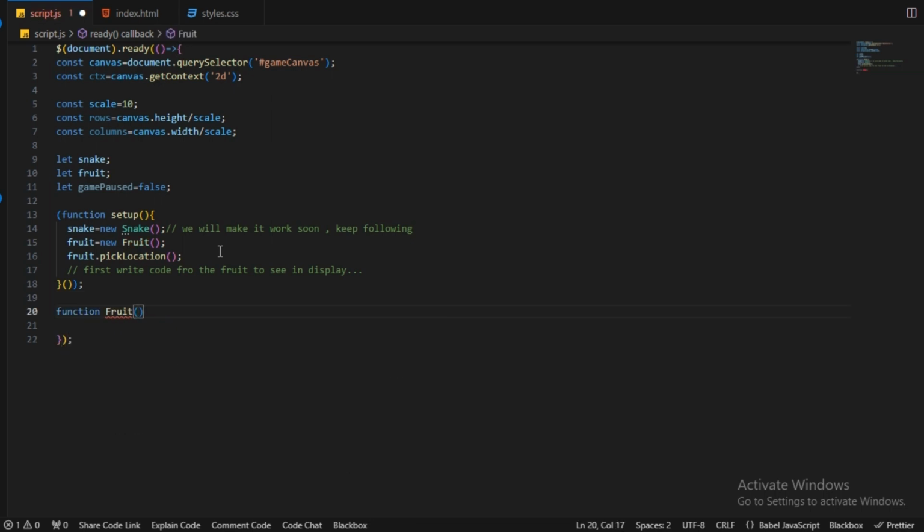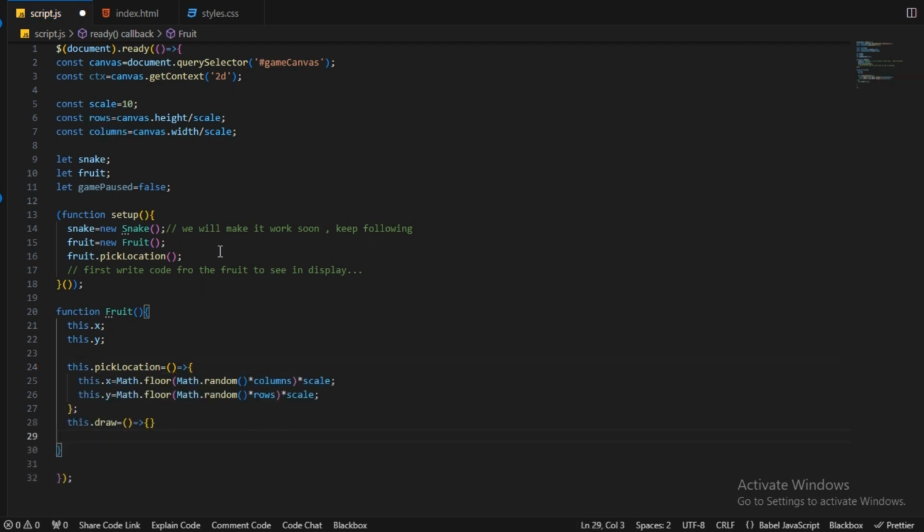I'll initialize the fruit as a function, although you can optimize it as a separate class. Inside it, define the x and y variables without initial value using this keyword. It will also have two internal functions, one for pick location and another to draw the fruit. Inside the pick location function, initialize x and y with random value using rows and columns as reference. Multiply these with scale to optimize the position.